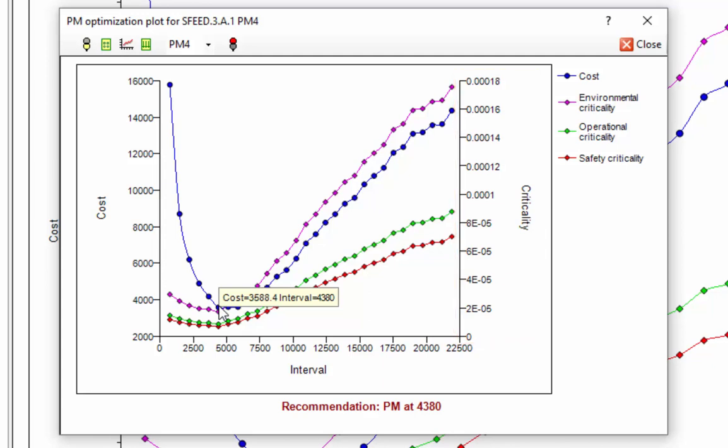RCM cost optimizes the cost with an eye on this criticality. It's possible that the optimal strategy to minimize cost will come with an unacceptable criticality. This is most often seen when a run-to-failure policy is cost optimal. For this reason, RCM cost also displays the criticality for each potential maintenance interval. The criticality targets that were set in the project options can also be displayed on this graph for comparison.